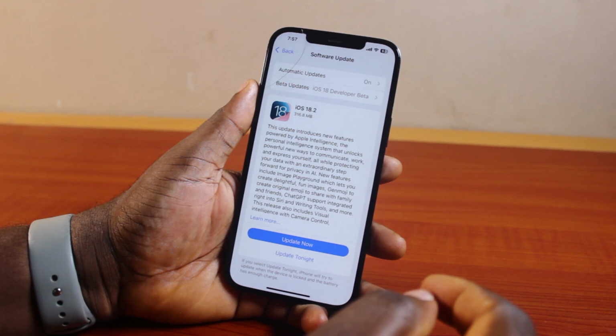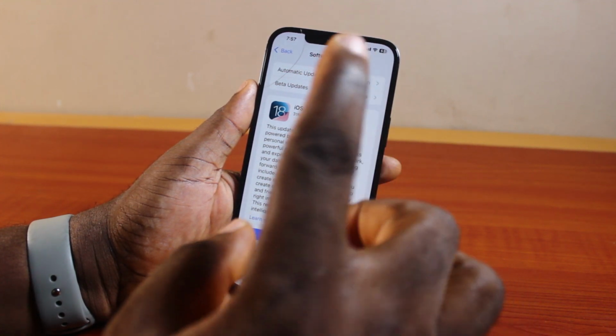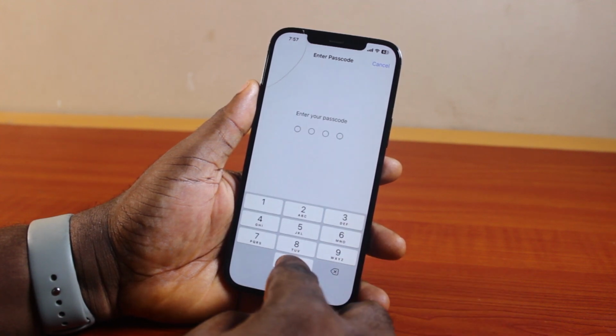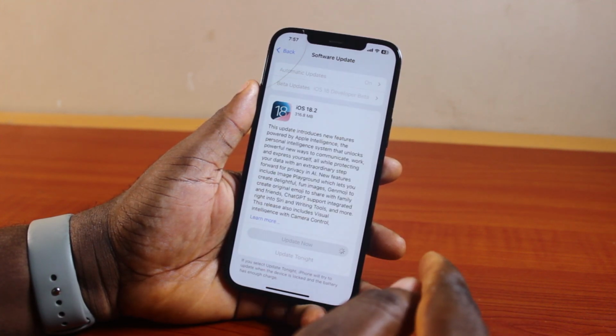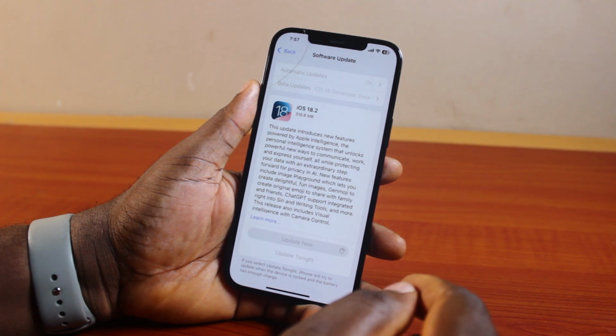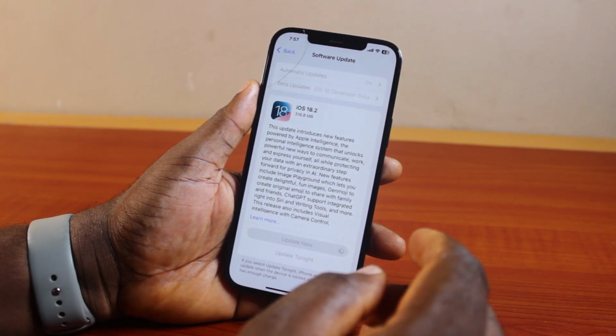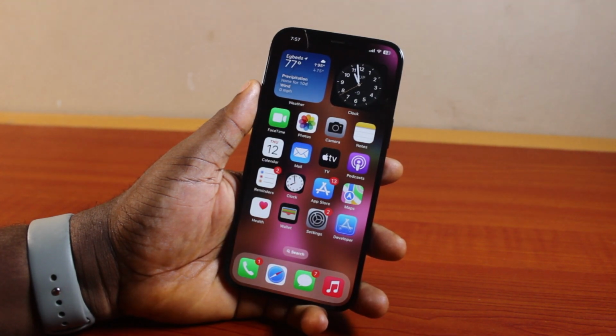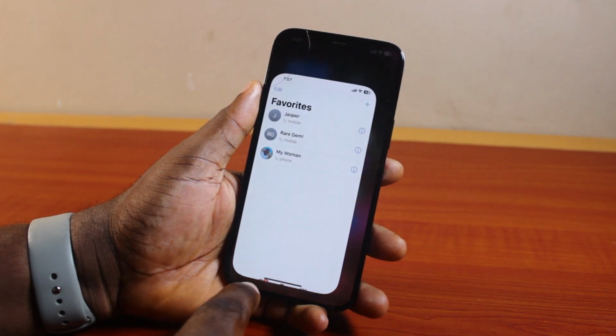Now the first thing you want to do when you want to change voicemail voice on iPhone iOS 18 is make sure you check for available updates on your iPhone and then update now. Now you need to download and install the latest update. Once you download and install the latest update via Settings, General, Software Update, then exit the page. Now go ahead and open the Phone app.